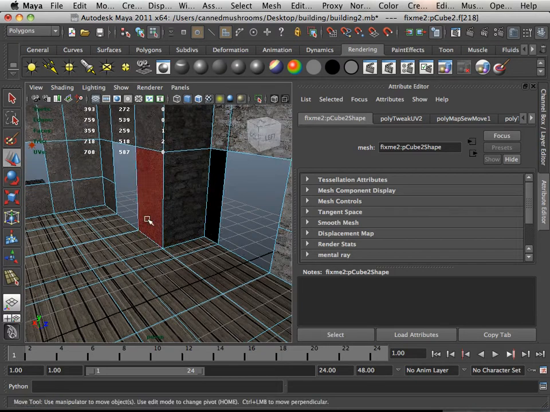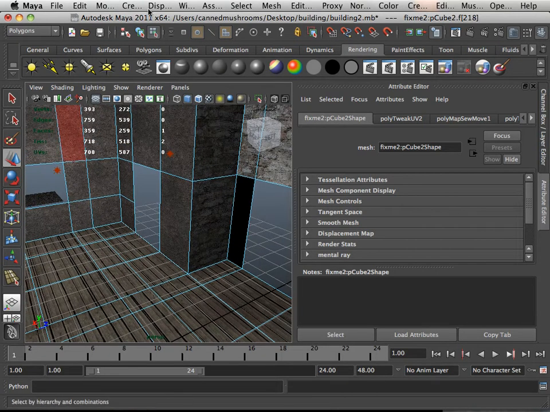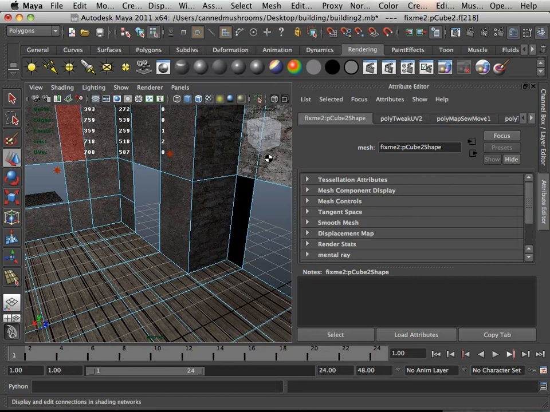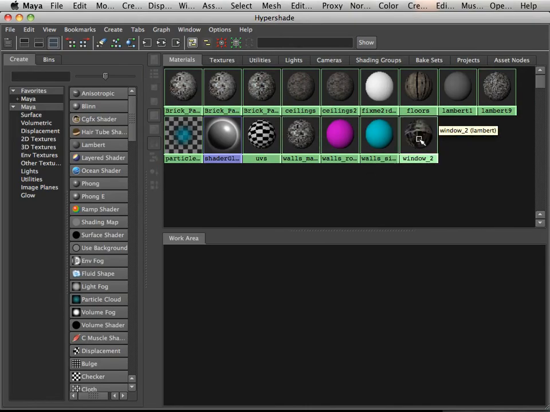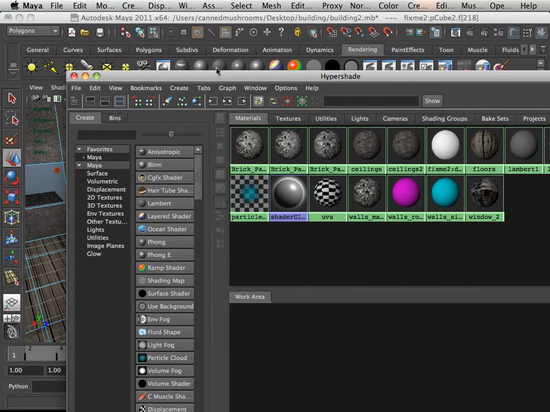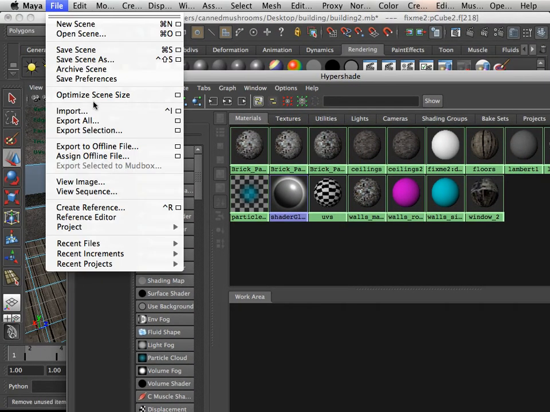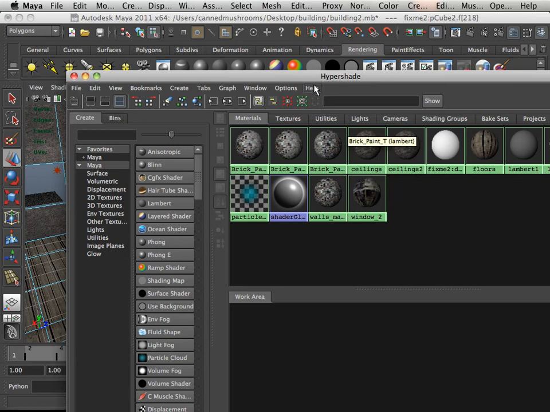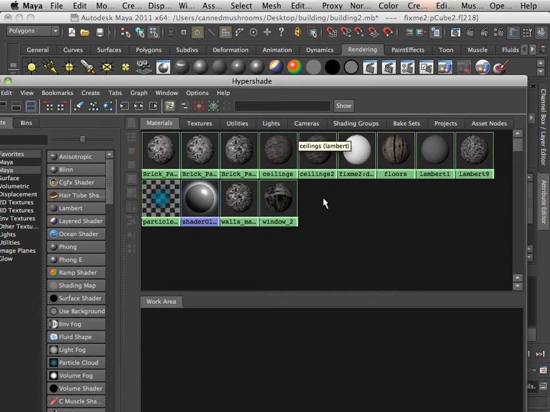And another thing I want you to do is worry about this. I'm going to be grading you upon how neat and organized your Hypershade looks. Right now, I have all these textures. Some aren't even being used. So let me show you something. It's called Optimize Scene Size. That got rid of all the textures I wasn't using, except for this one.